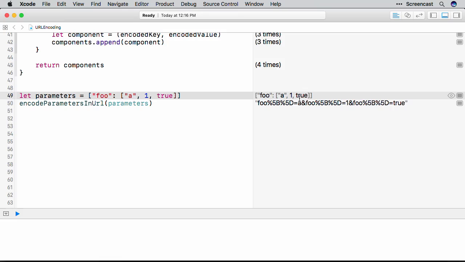Okay, awesome. Now we know what a URL with query parameters looks like, and we know how to encode those parameters. We know what encoding means. So let's circle back to the task at hand, and that's defining a URL request.